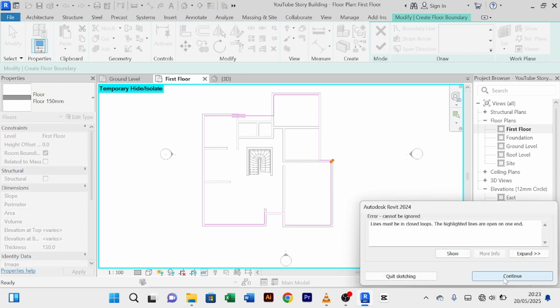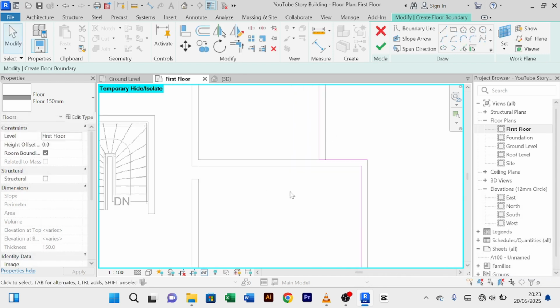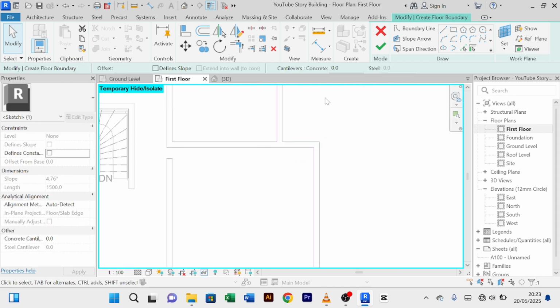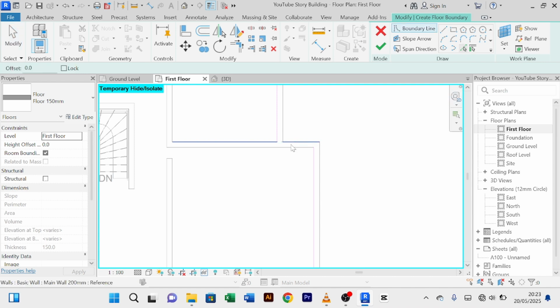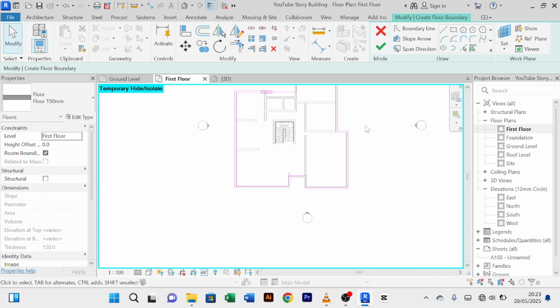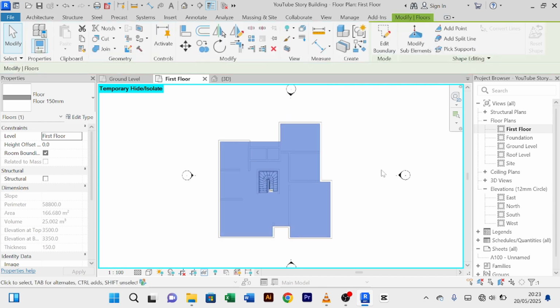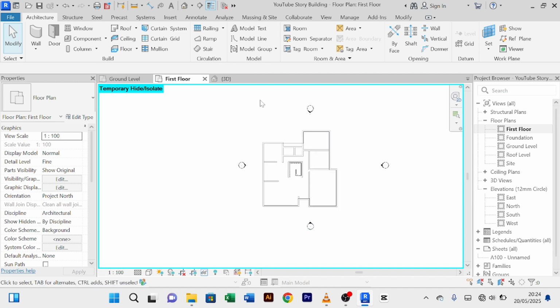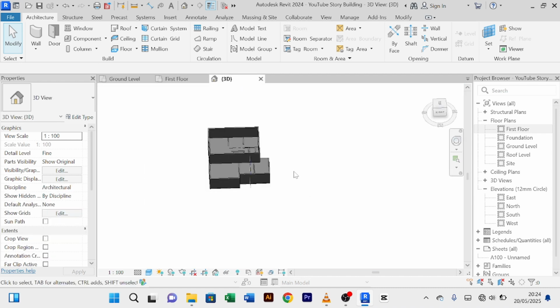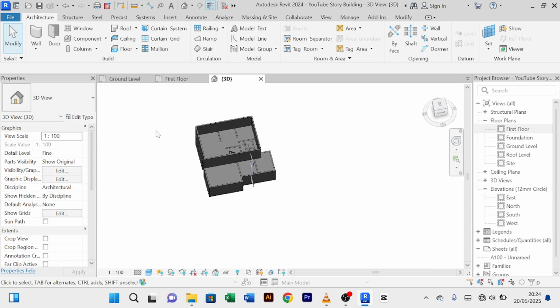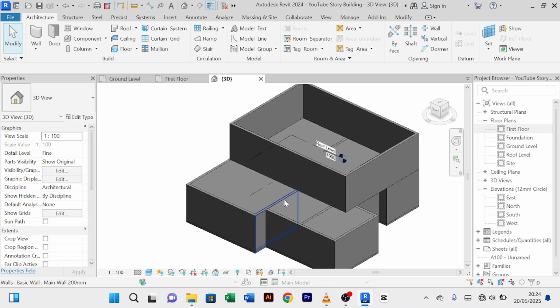Now we have an issue here. This part has not been connected, so I did forget this. I'll pick the interior. I come to trim to extend, and then I extend that. So I believe Revit will this time be fair to us and accept. Now it has been drawn. So if I come to the 3D, that's what we have. The top floor is now sitting on a floor.